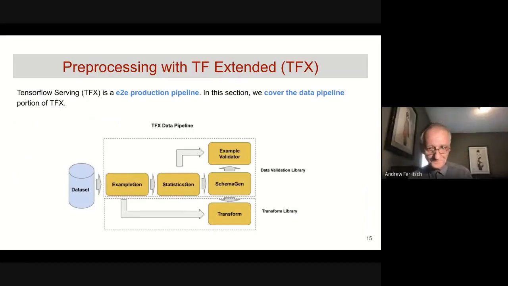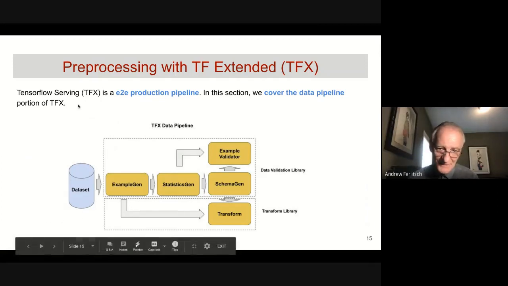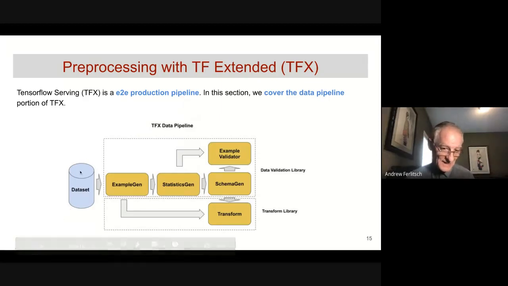Okay, so now let's look at a different way of doing preprocessing. Let's do it, say, using TF Extended, or TFX. Now, TensorFlow Extended is an end-to-end production pipeline. And in this section, we're going to cover only the data pipeline portion of TFX. So this is the TFX data pipeline portion. Outside of here, you have your dataset, your data. And we'll go into each one of these in detail in a bit.